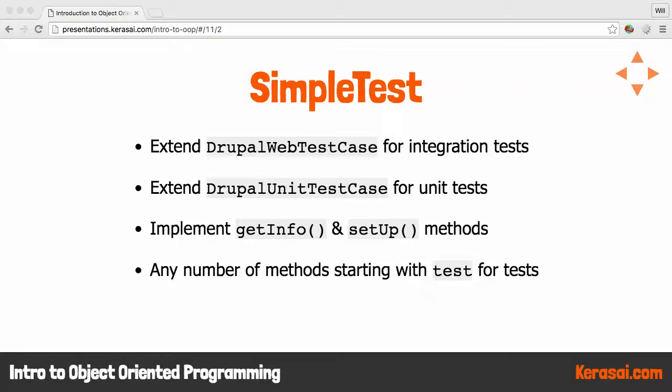So here we extend the DrupalWebTestCase. It's for an integration test. So that will actually fire up a clean Drupal using the testing profile. And then from there, we can do all sorts of things, mimicking a browser interacting with Drupal, running through whatever pages, form submissions, things like that.